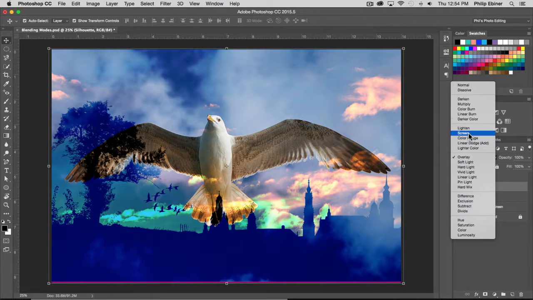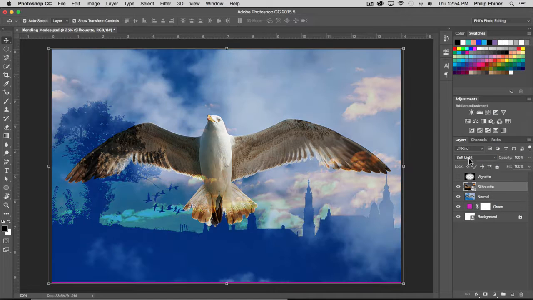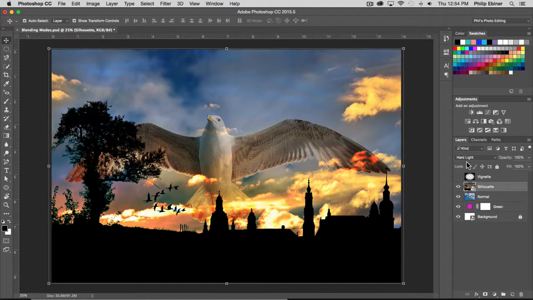So we saw multiply and screen. Screen is great for getting rid of blacks in your image. Multiply is great for getting rid of whites. Overlay is kind of a combination of that. Soft light is very similar. It's just a little bit softer in the way that things are blended. Hard light becomes a little bit more dramatic.